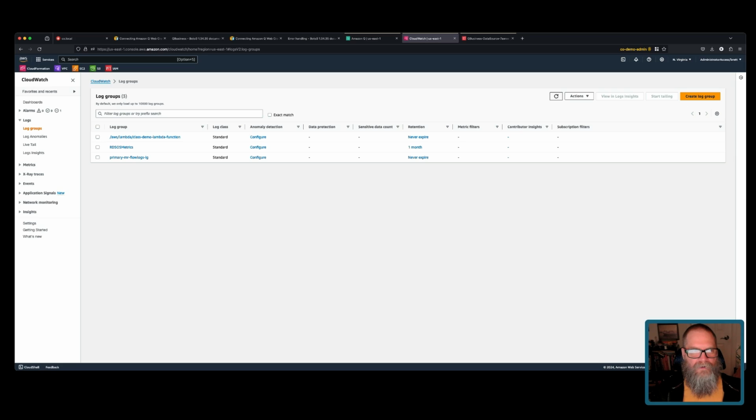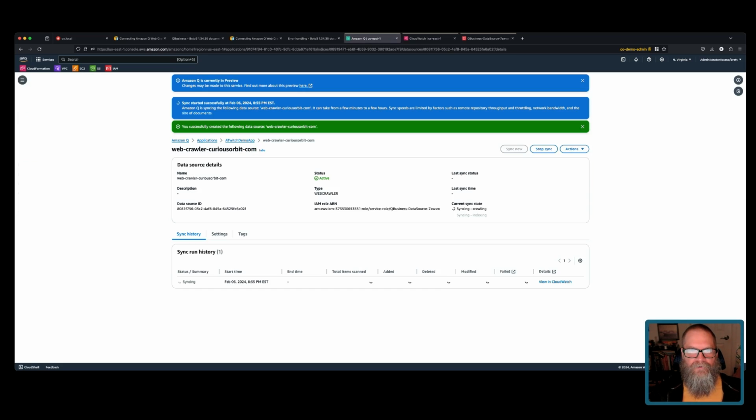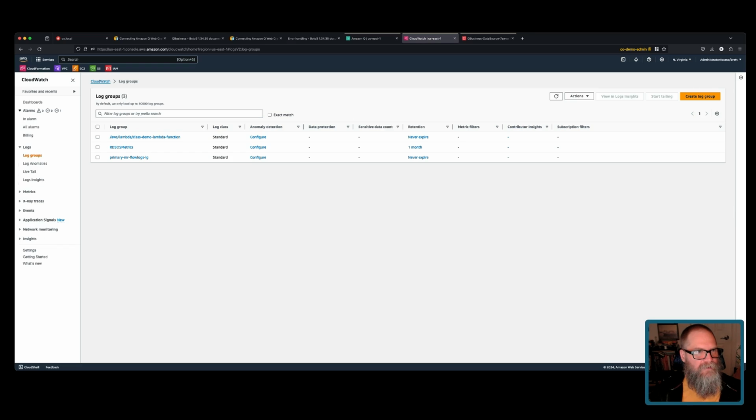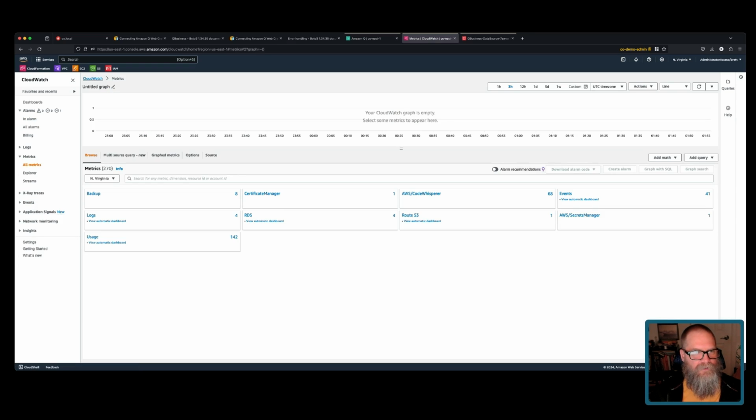Huh. That's strange. Now, it did say that it had CloudWatch metrics, I think, as well, didn't it? Code Whisperer. I don't see anything.